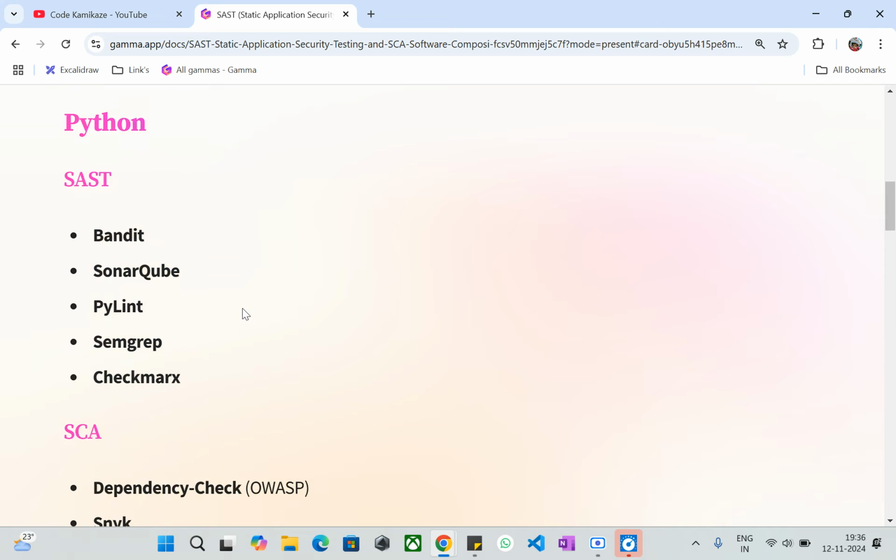The next stack is Python. Under Python, we have Bandit, which comes under SAST. It's a lightweight tool that analyzes Python code for known security issues. And we already discussed SonarQube, which also supports Python and gives static analysis for code quality and security. And the next one we have is PyLinter.